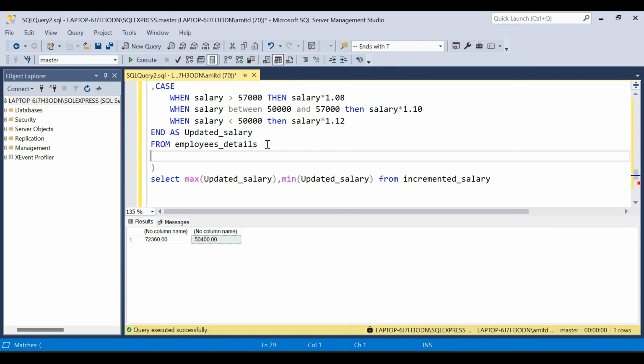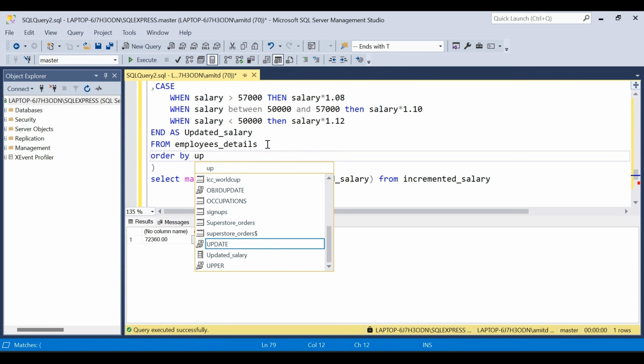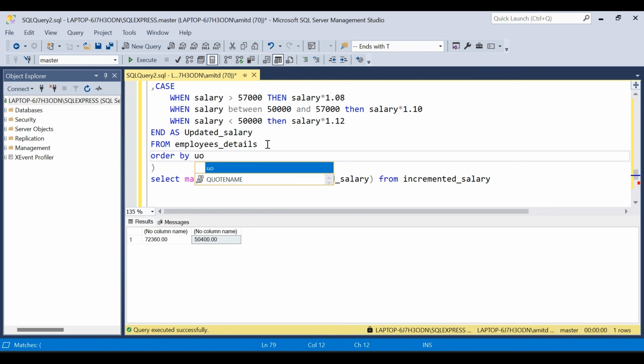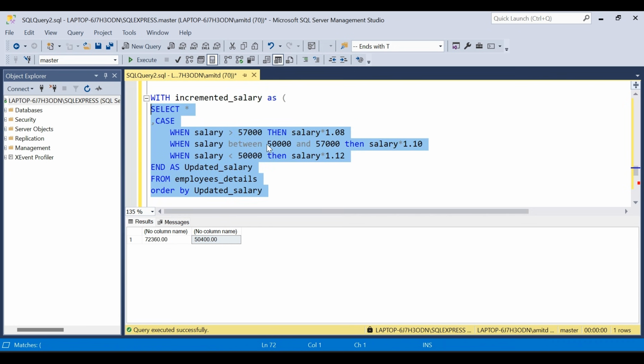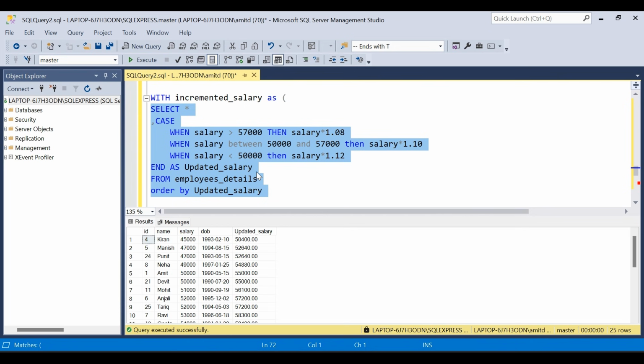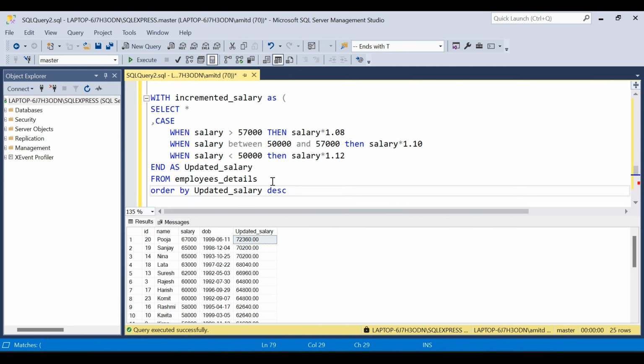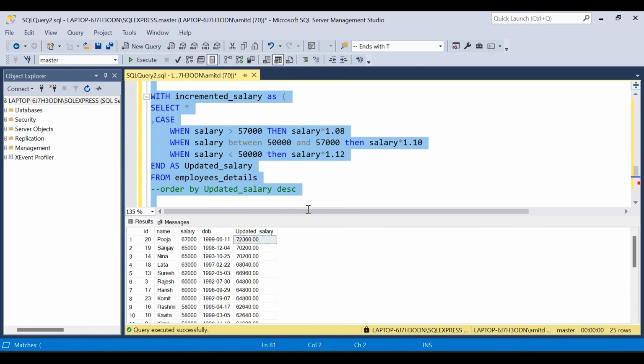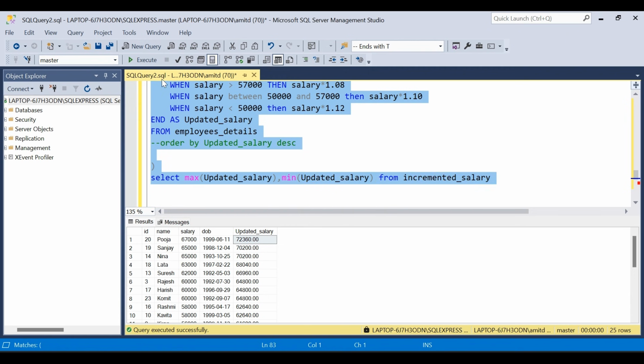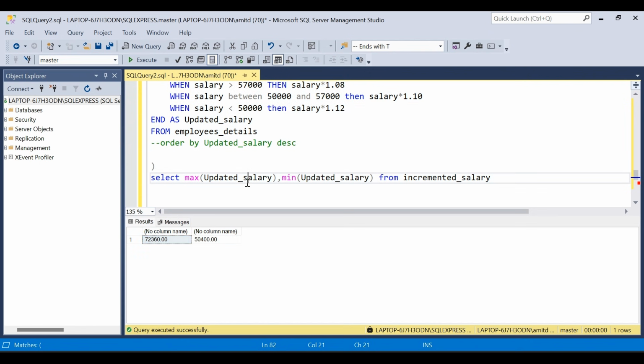You can also check from here. Here we can use order by. Okay, order by updated salary. If you order by updated salary, this will give the minimum salary first because I am not mentioning ascending or descending, so by default it will be ascending. See, the minimum salary is 50,400. Okay, if we write descending here, then this will give the descending salary. The maximum salary is 72,360. But you have to remember that order by does not support when you run inside a CTE. So we have to be careful while using the order by. So this is the updated salary. I hope this is fine.